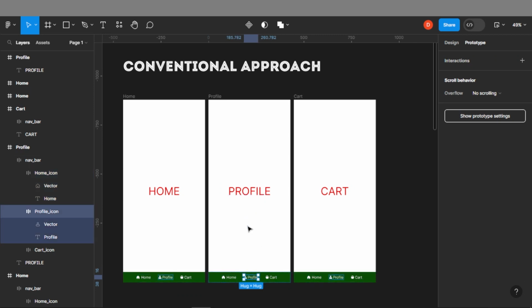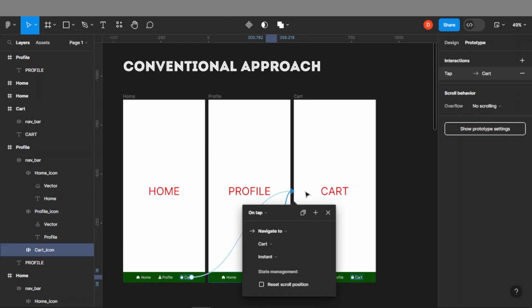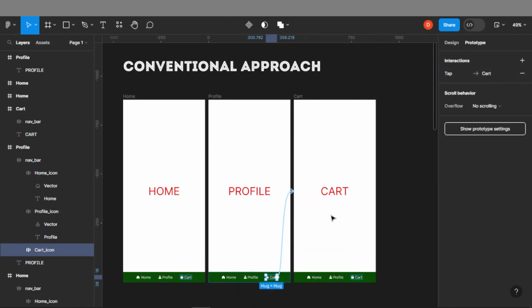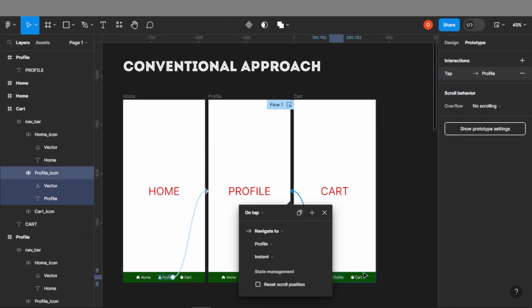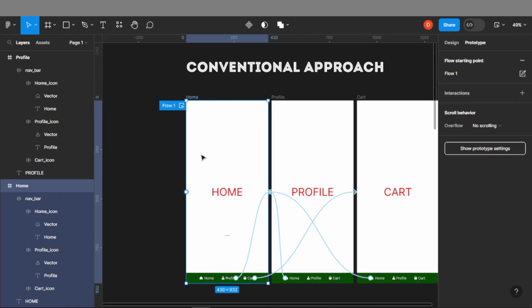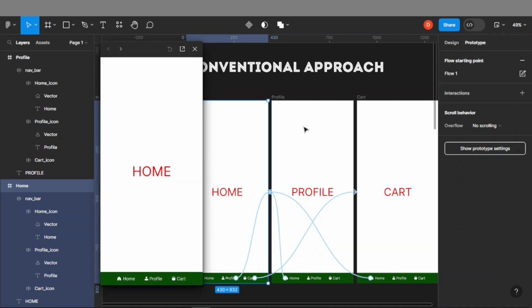No connection is linked to the page. If I try to drag it, you see it's not sticking to the page. So you don't bother yourself about that. In this case, I click on this part, click, hold and drag to the cart. Yeah, I'm done for the profile page. I come to the cart. Now let's see what we have just created. Click on this guy here and I click on preview. Now let's see our interactions.